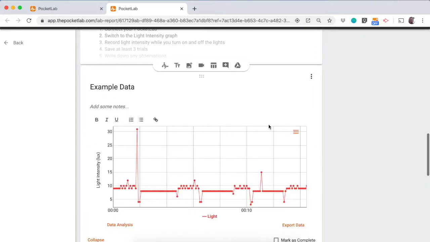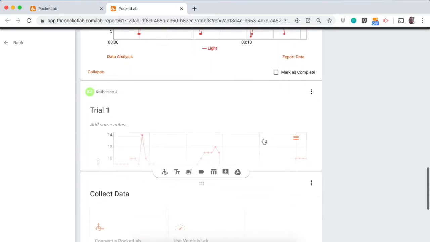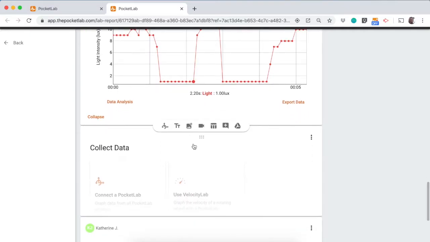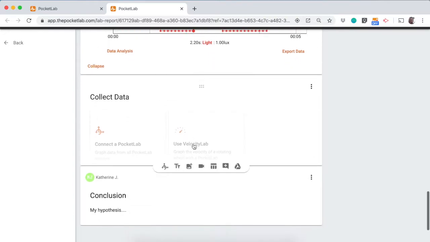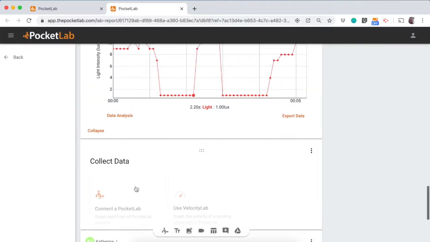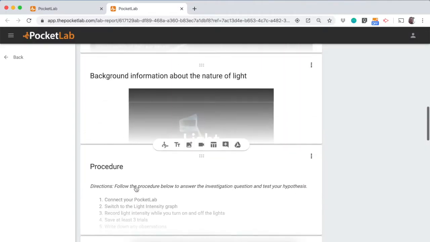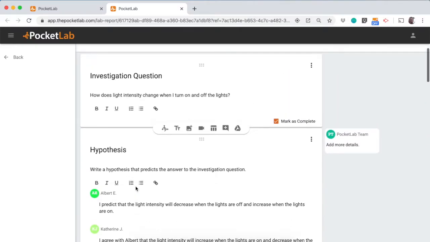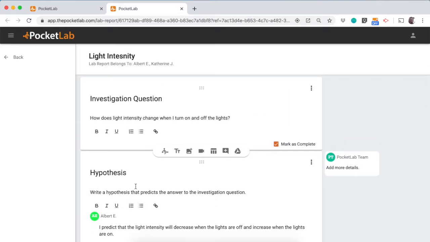You can add images and videos for them to look at. And here you can see some data that they've collected. Here's trial 1. At the bottom, you can see that Catherine has started to write a conclusion. As a teacher, I can monitor their progress, give them feedback, and then, when they turn it in, provide a grade. Now let's go ahead and see how we can create a class and student accounts in the first place.